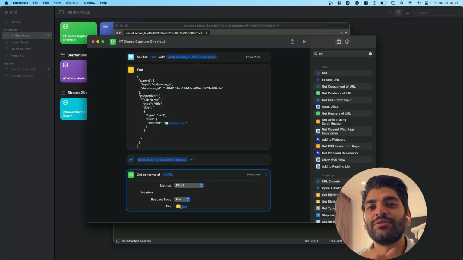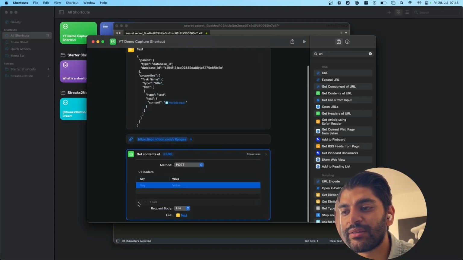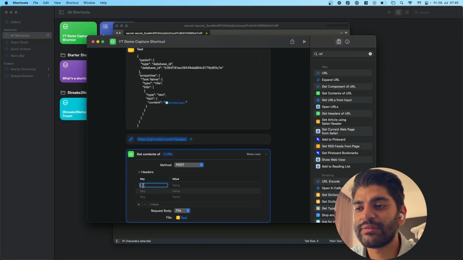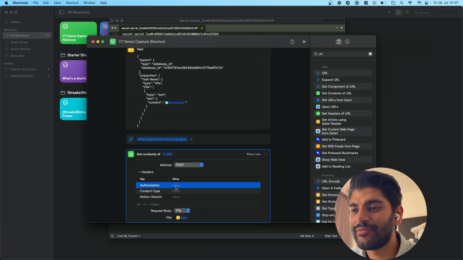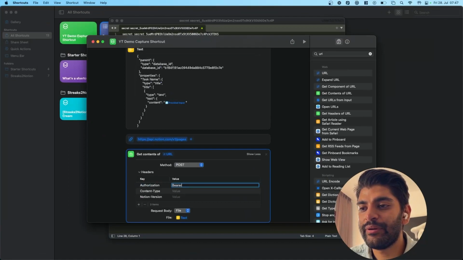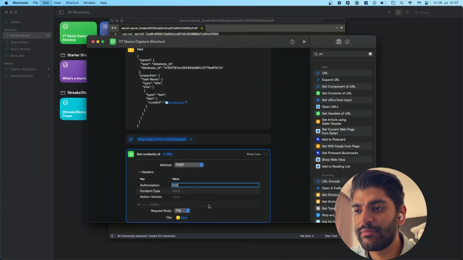All right, we still need to verify ourselves. For this, we use headers. So we need to add 3 headers in our request. The first one being the authorization. Then we also need the content type and the Notion version. For the values, the first one would be Bearer, space, and then the secret that we copied over here. So copy that again and paste it here.